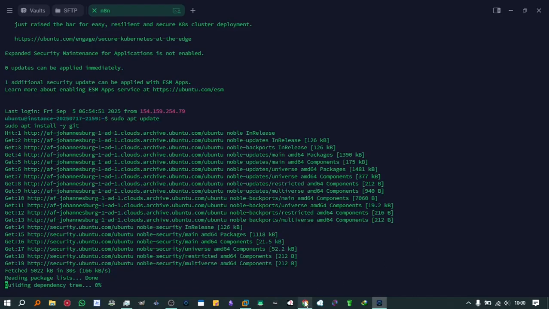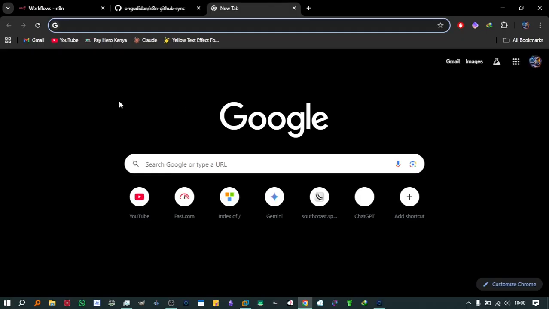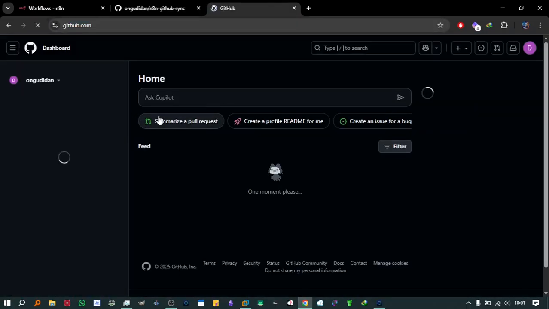So the second step will be, let me just go back to the notes. We need to create a GitHub repository and a personal access token. So the first thing you need to do is to create a repository that we are going to back up the n8n data. So I'll just go to my GitHub and then create a new repository.